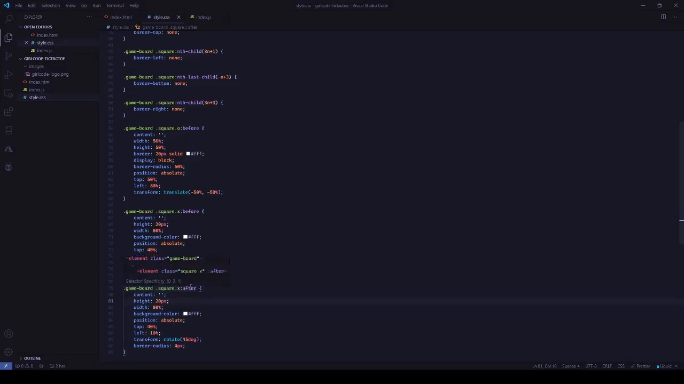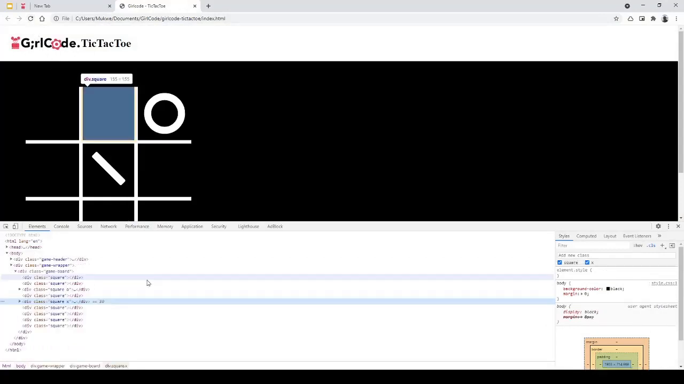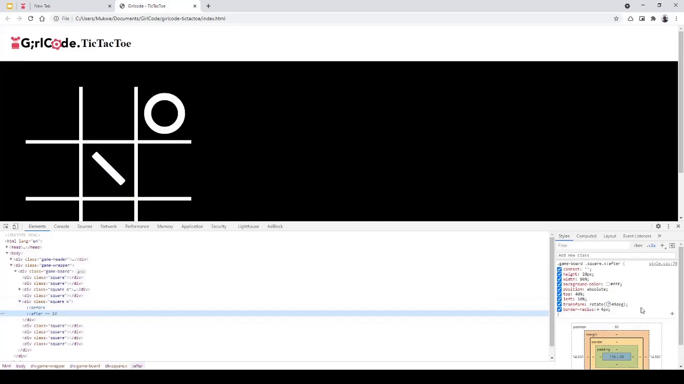There we have it, but we have an after. So now let's go back to our browser and see how it looks. This looks the same. It looks like there's only one element, but now if you check here, we have two. We have before and after. So this after one, let's rotate it the opposite way, maybe minus 45 degrees. Oh, we have our cross. That's nice. Okay, cool. So we have our cross now.